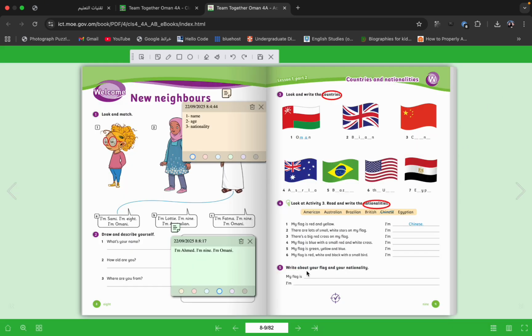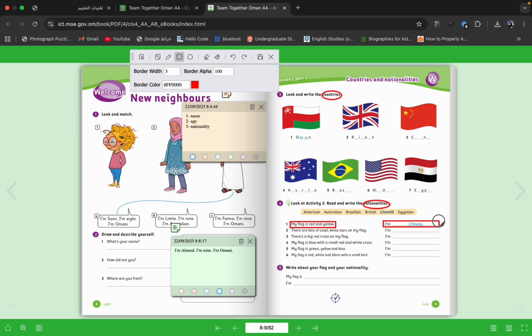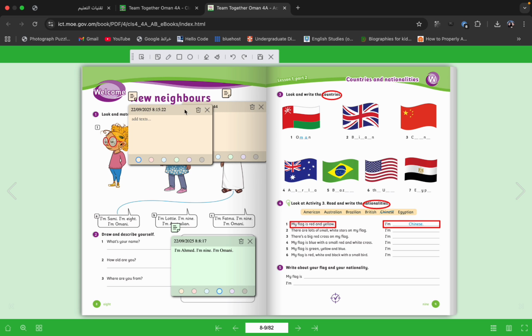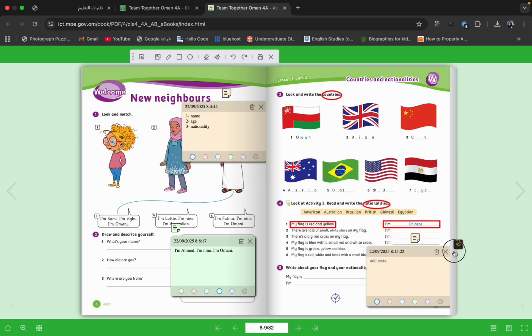We'll move now to the last task, which says write about your flag and your nationality. So it is your turn here. You have to write two sentences. Sentence number one, like this one, you describe your flag. And sentence number two, I'm, like this one, you talk about your nationality. So we have two sentences. I will give you an example here for this question.